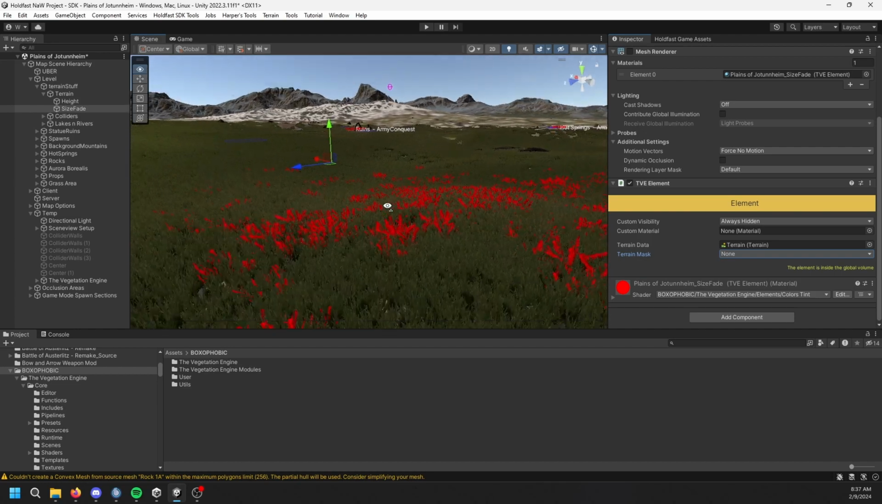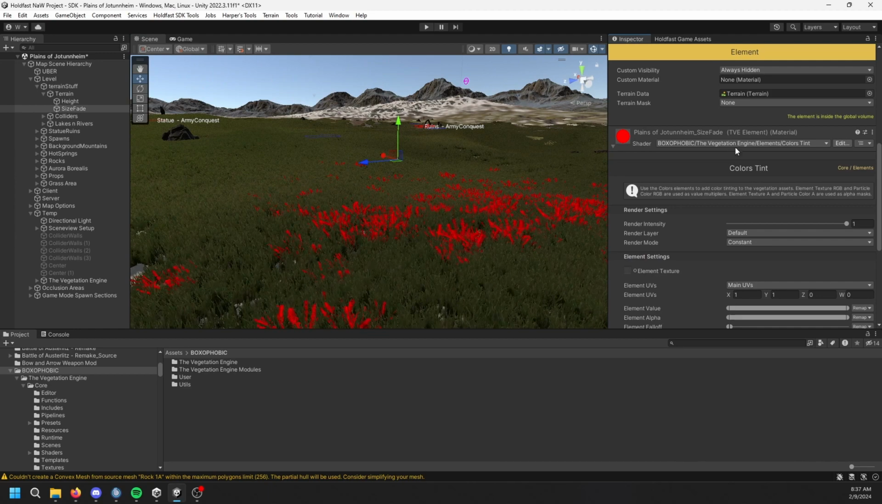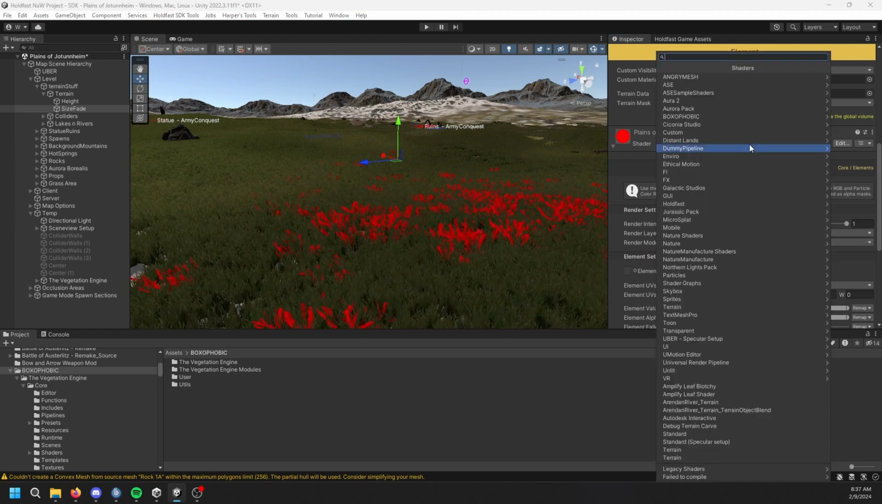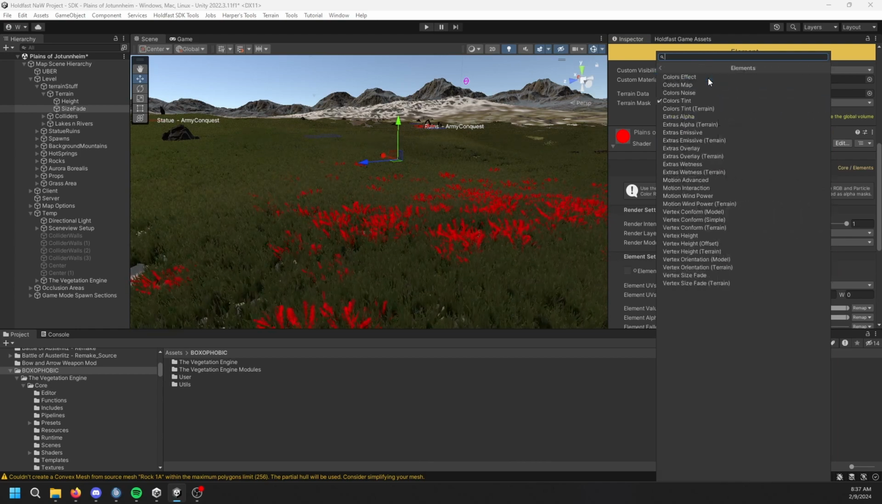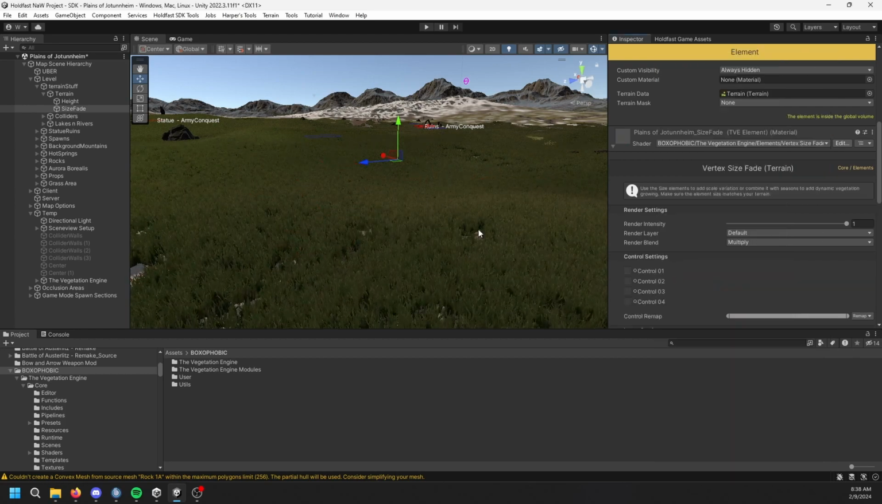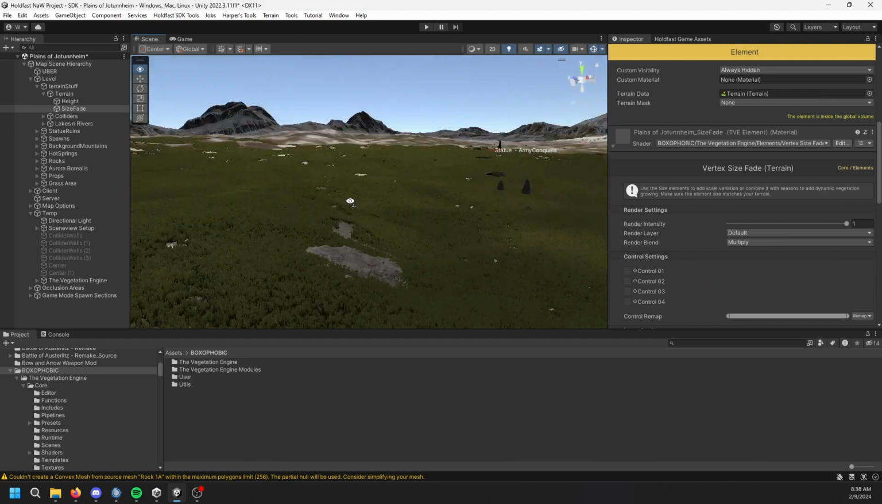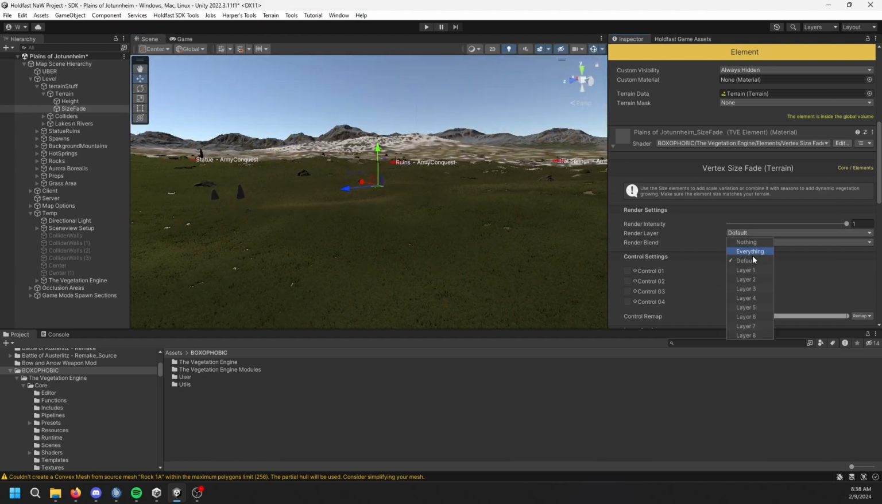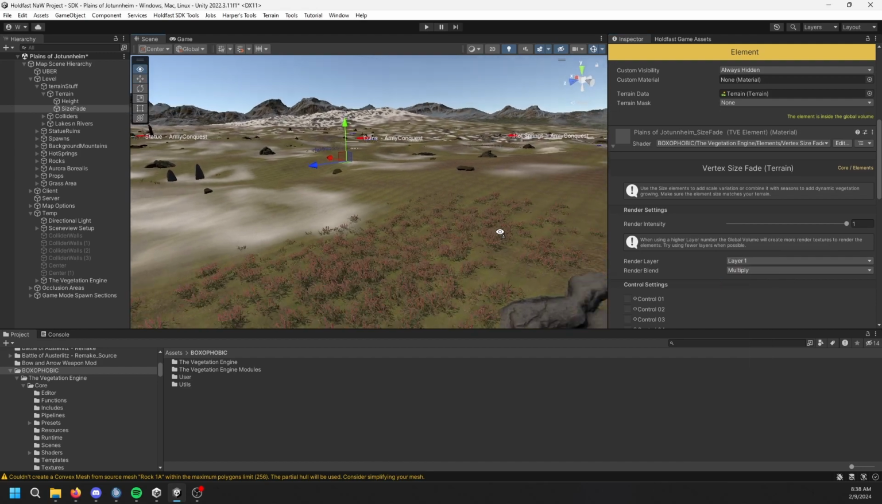You'll notice how some of your flowers turn into this ugly red color. That's foreshadowing for later. We're going to go to the shader, go to Boxophobic, TVE, elements, and scroll down to Vertex Size Fade. Now you'll notice that nothing has happened so far. That's okay. We're going to set the render layer to just layer 1. So remove the default.